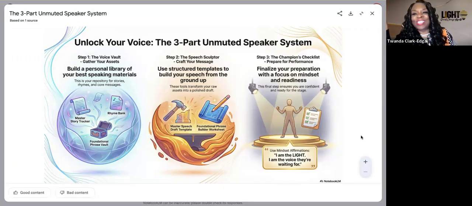Now I went to this first because this was one of my favorite things that it does. So it says step one, the voice vault. Gather your assets. Build a personal library of your best speaking materials. This is your repository for stories, rhymes, and core messages. Can you believe this? Look at that. Master the story tracker, rhyme bank, foundational phrases, which is something that I am known for. They're very important. These are the things that people remember you by, the phrases that stick.